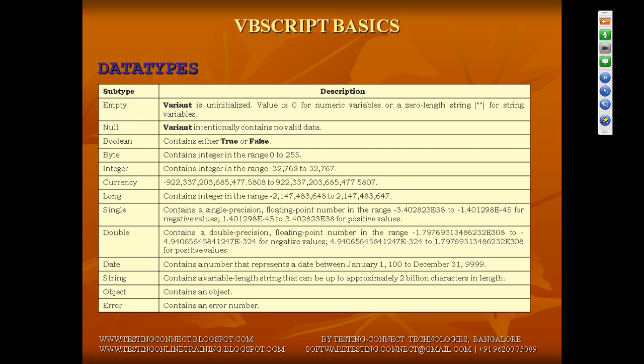With empty, it will store the value 0 in that location. Null means it doesn't store any value, not even 0. So that is the difference between empty and null. Boolean, I said, right, either 0 or 1 you can store in boolean. That means 0 or 1 means true or false.